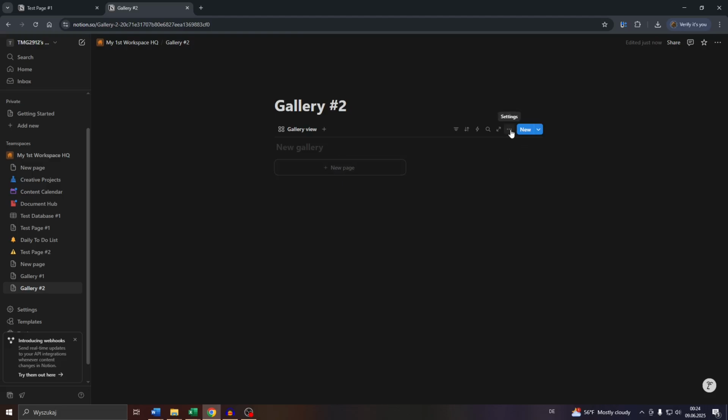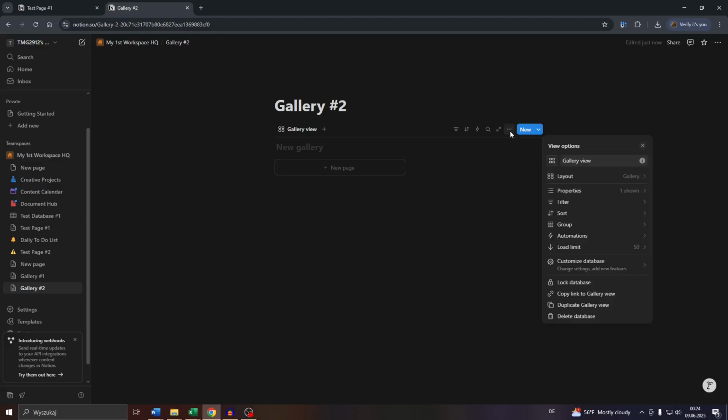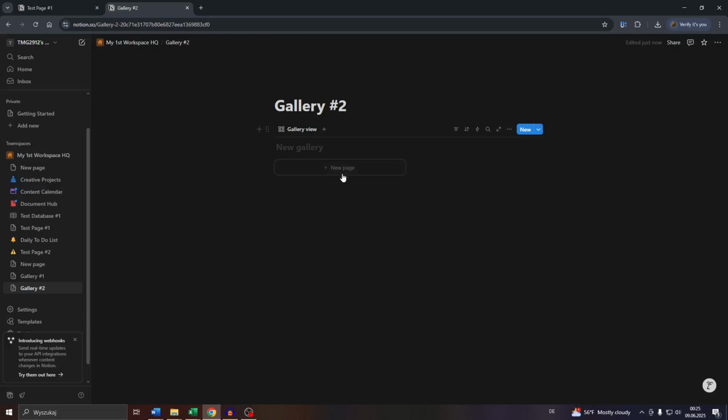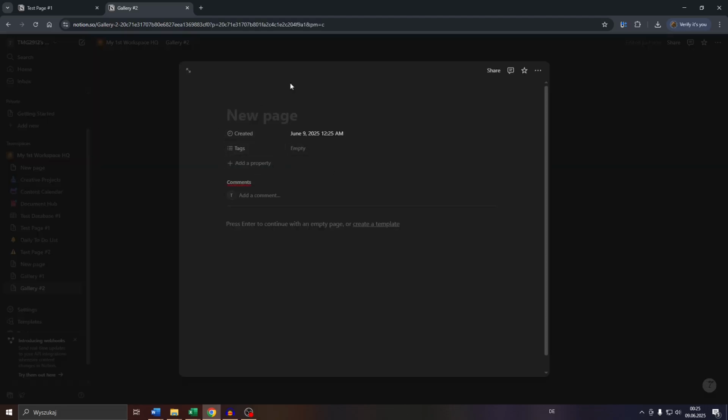You may also, of course, customize your gallery here by clicking on these three dots here and go through its properties, filter, sorting options, and so on and so forth. So start by adding the first page to your gallery by clicking on new page here. And after that, this window will pop up for you.